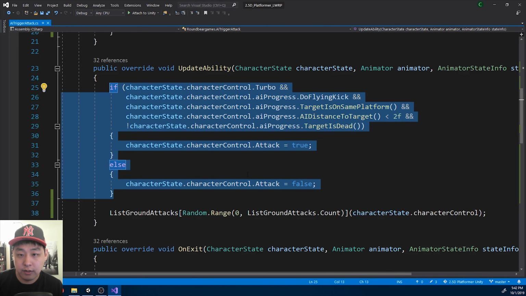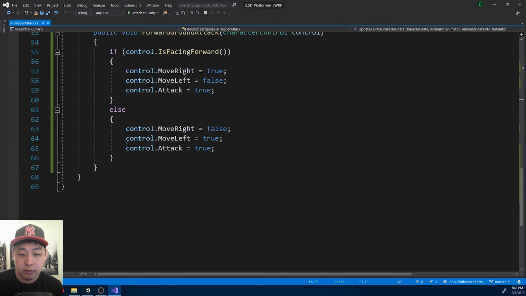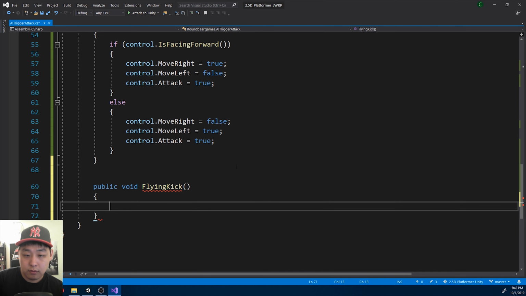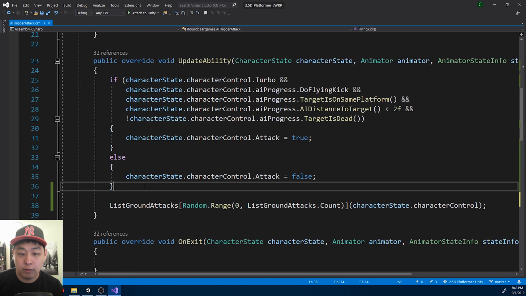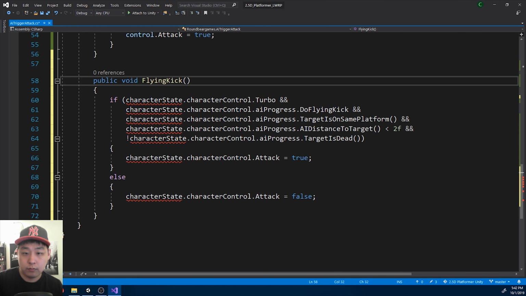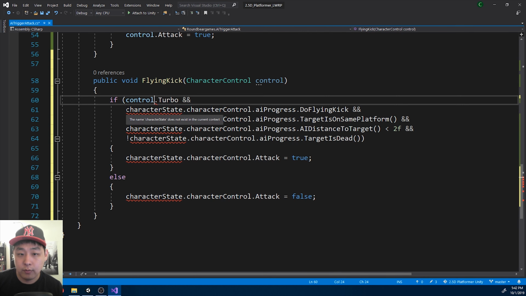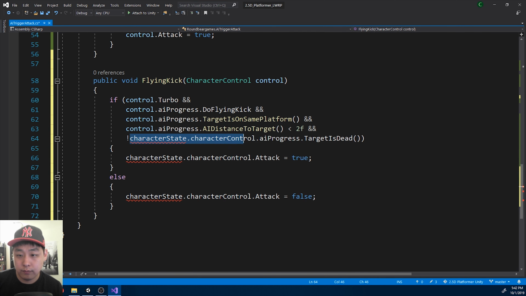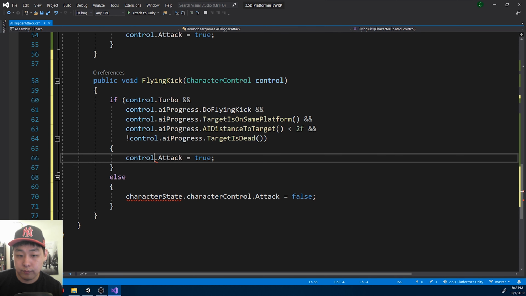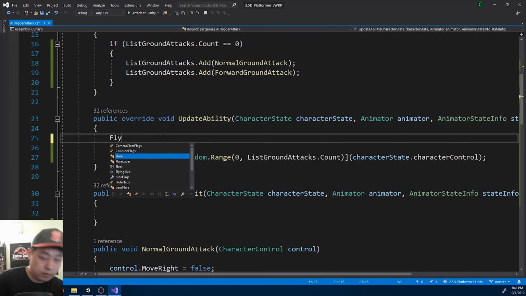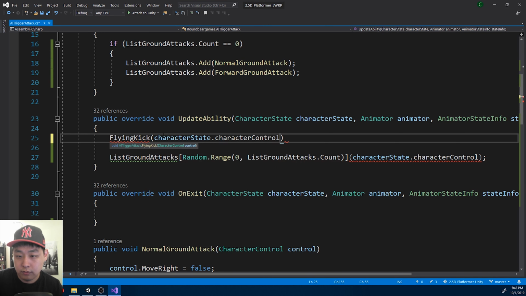Let me turn this into a function, the running attack. Public void flying kick. I'm going to put it all into this function. We also need the control as a variable, as a parameter. So put it in there. And here we'll have just a function.